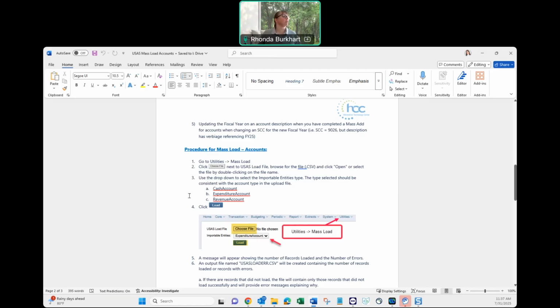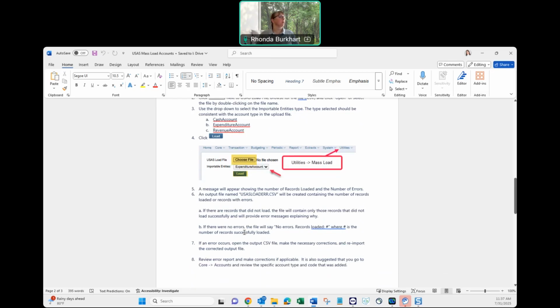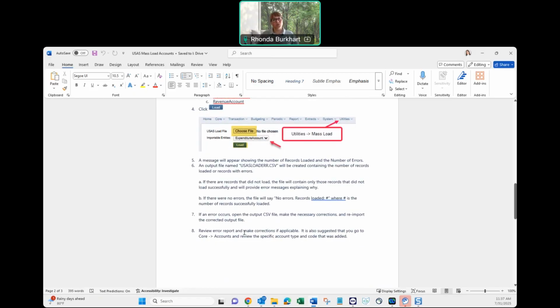So again, I've got the procedures here with screenshots, which is very helpful. You go to utilities, mass load, choose your file in CSV format, and open that, and then choose either cash, expenditure, or revenue account. Load that. Utilities under mass load, choose file, choose your type of account, and load. And after it's done, sometimes it will take a little bit of time, you'll see how many successfully completed and your errors as well.